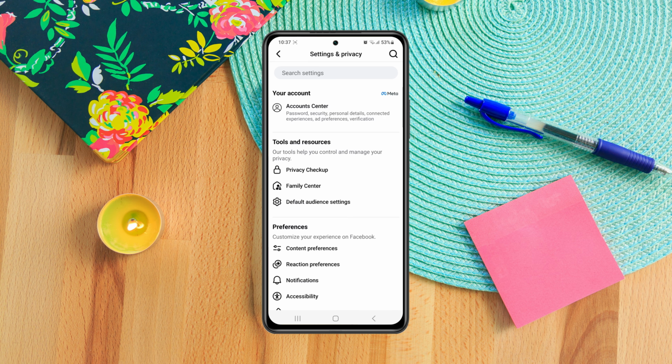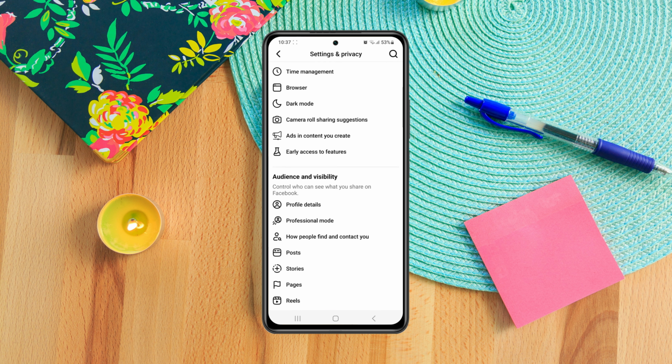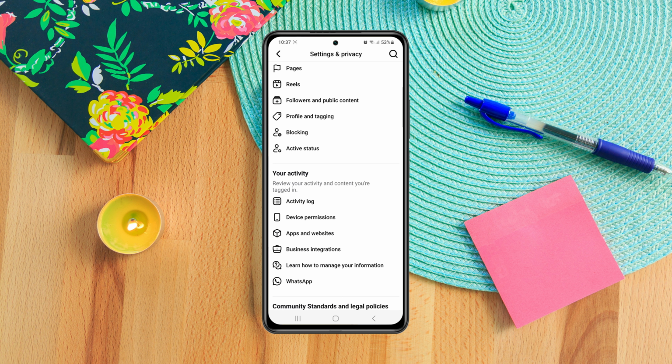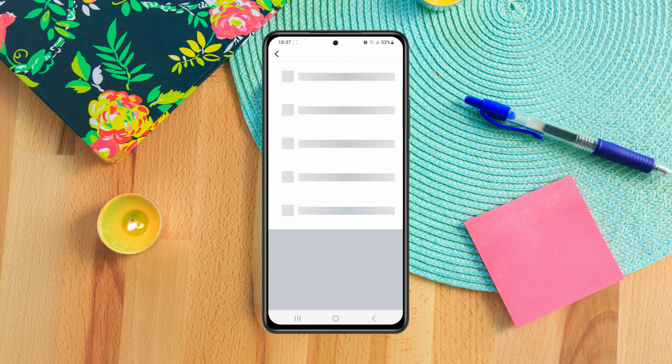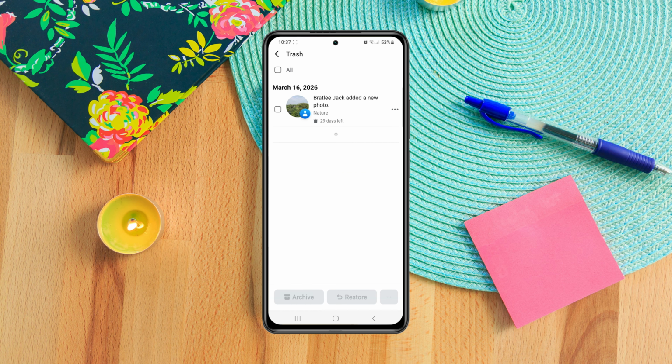You can tap on settings and this will get into the settings and privacy, and from the settings you just need to scroll down a little bit, and under the your activity you'll get to see the first option, activity log. You can tap on this and this will get into the activity log, and you'll get to see the trash option. If you tap on the trash, here you get to see all the deleted posts that you have done on your Facebook account so far.